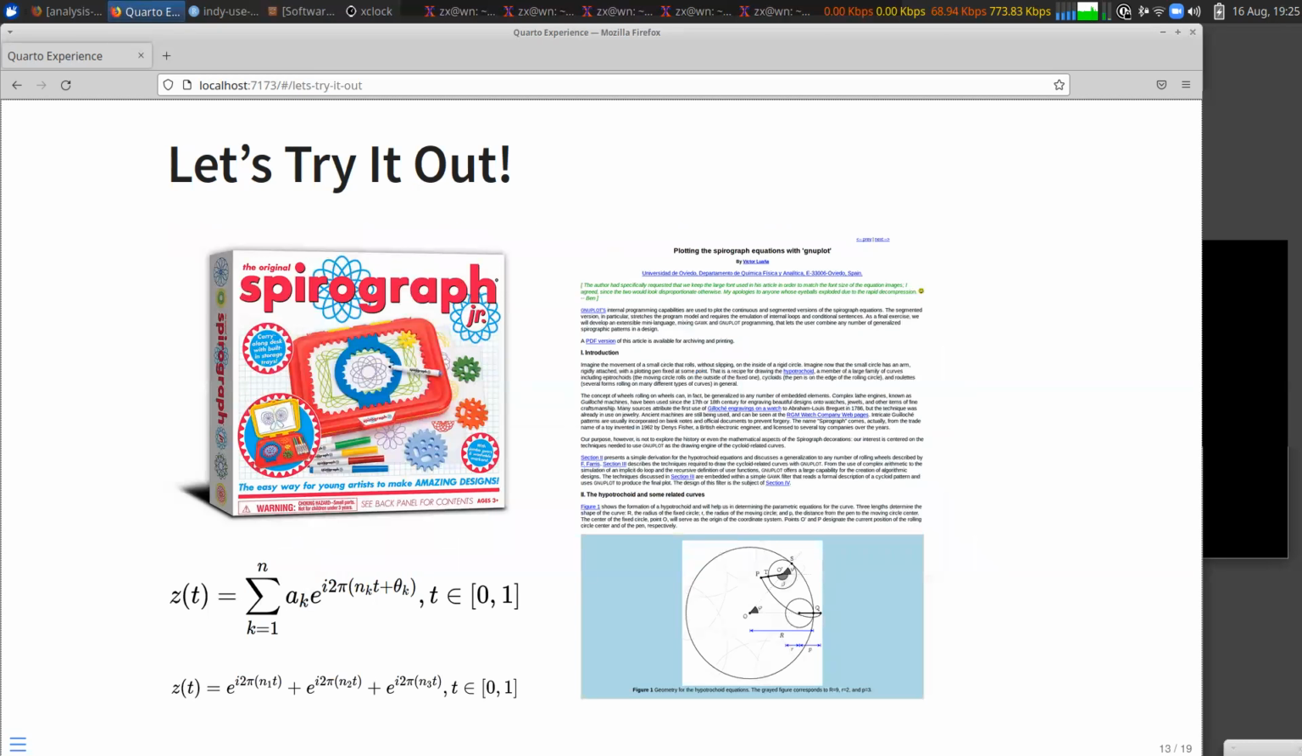Okay, so we've talked a lot about these QMD files. And if you've never used R Markdown, then you might be saying, hey, what is a QMD file? So let's go through a little example that highlights what the QMD file format is, and let's write our first QMD Quarto document. Right? To help us motivate this example, we're going to be using our favorite example, the spirograph.